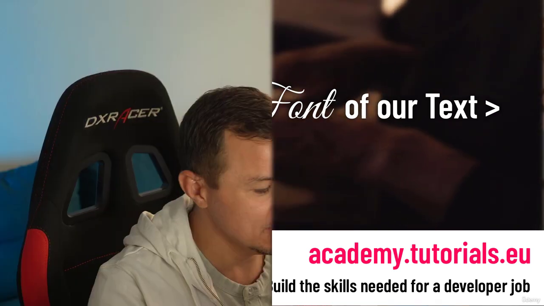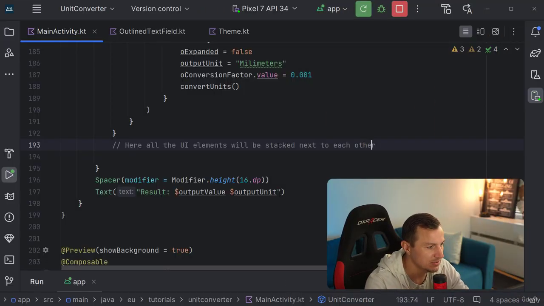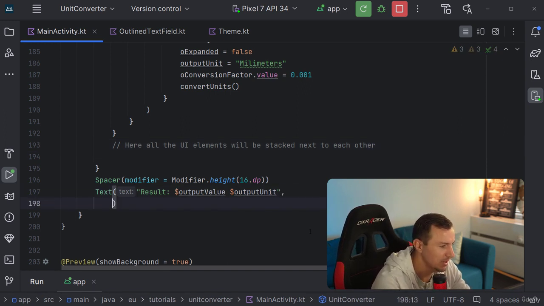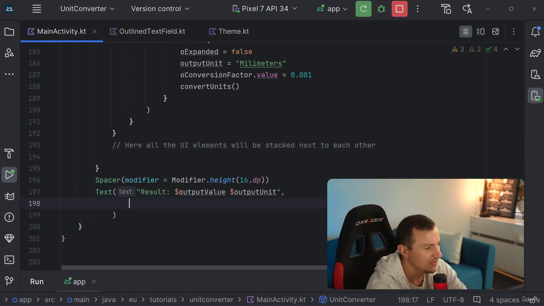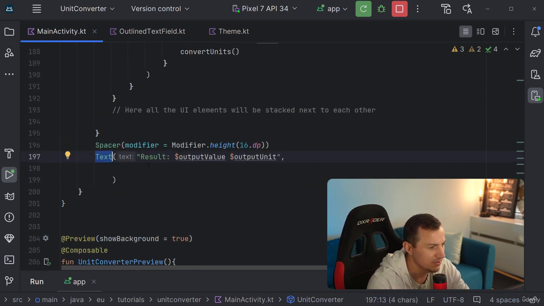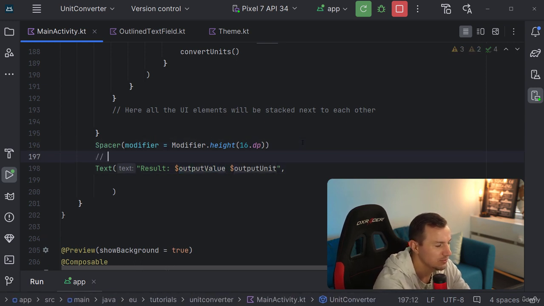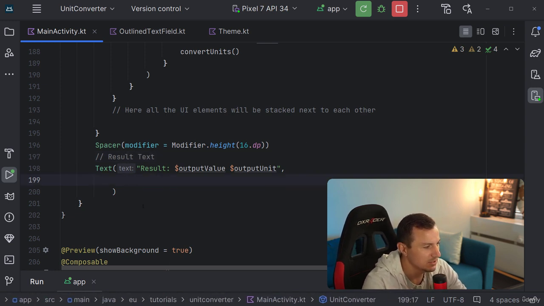Welcome back. In this video, I would like to adjust the appearance of our labels or our texts here, this unit converter, as well as the result, because they are pretty small. So we can do so by modifying another property of the text. I'm at the very bottom here where we had this result text, the one that says output value and output unit. So this one is the result text. Maybe it's a little easier to find them.